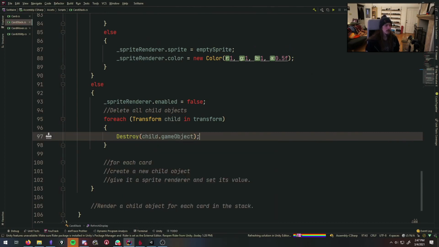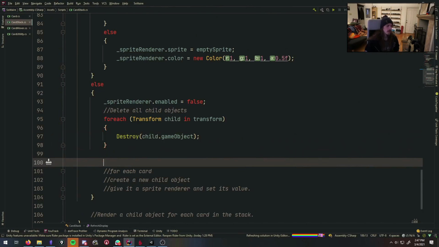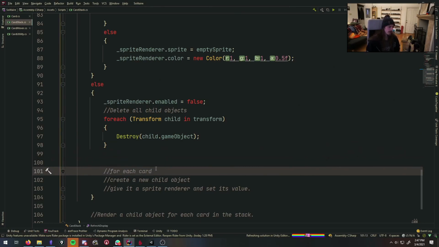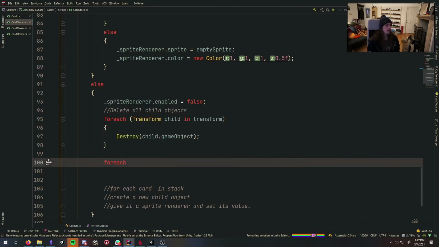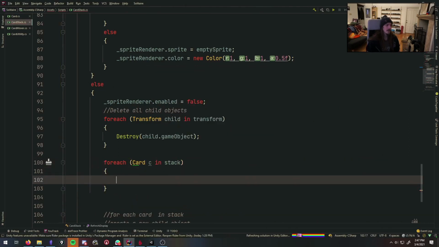child. Could we use a pooling system here? You betcha. But in my experience, we don't start with the pooling system. You just make it work, and then you know where you need one. For each card C in our stack. That should go in order from bottom to top.